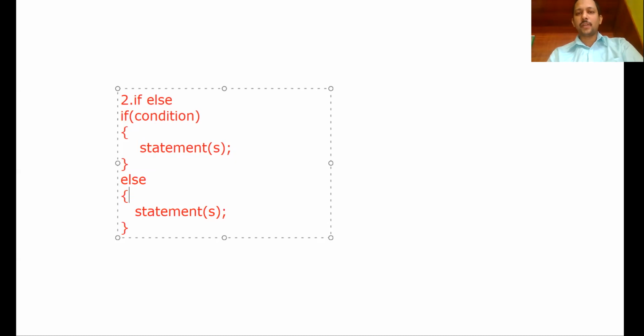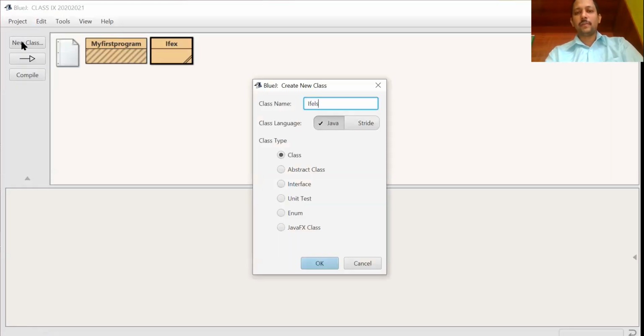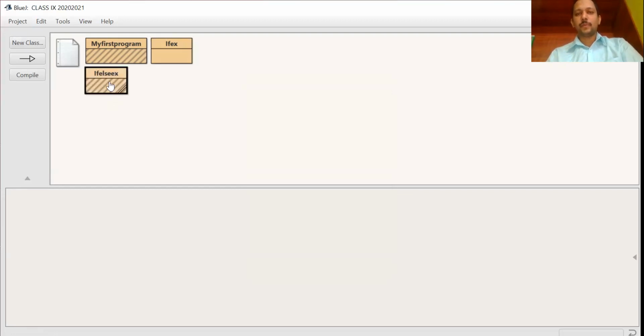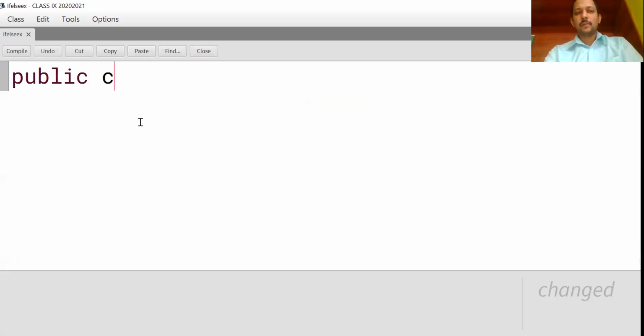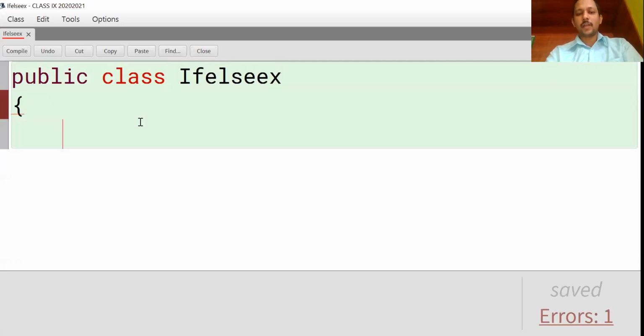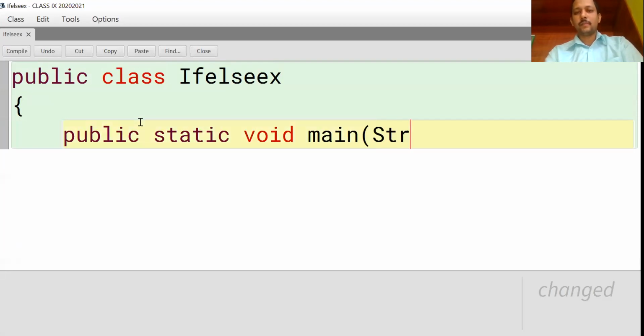Now example I will execute in a BlueJ system. Take the new class, if else example. Open BlueJ. Control A. Delete. Public class if else example. Class main. Public static void main, String args.